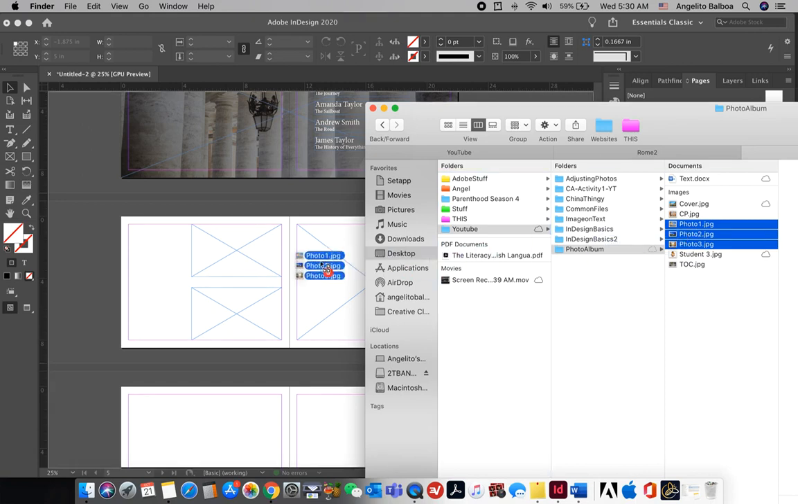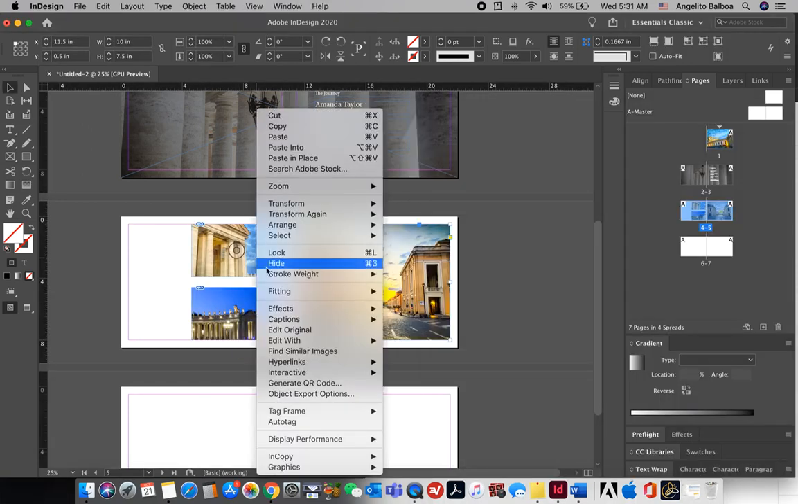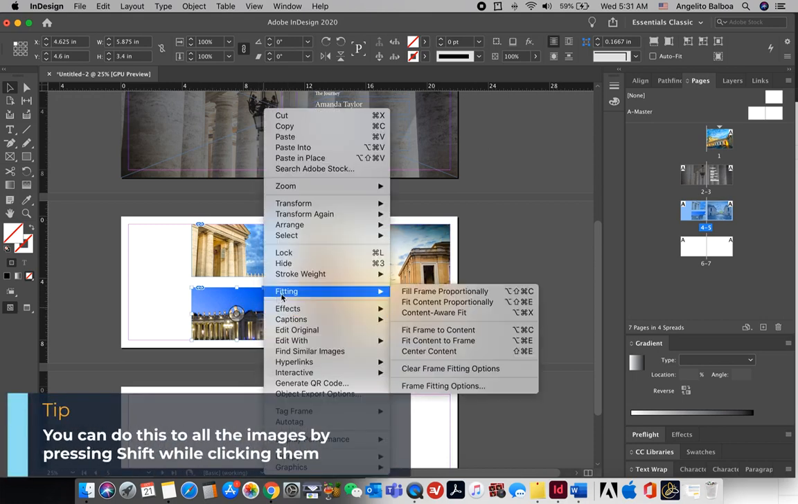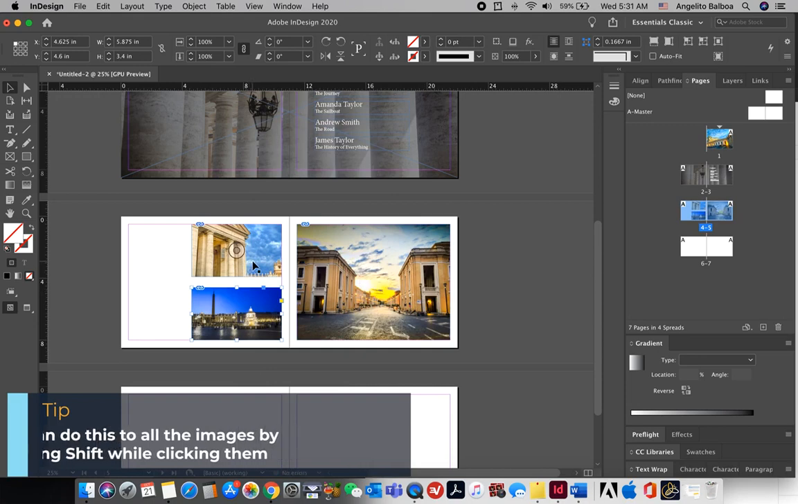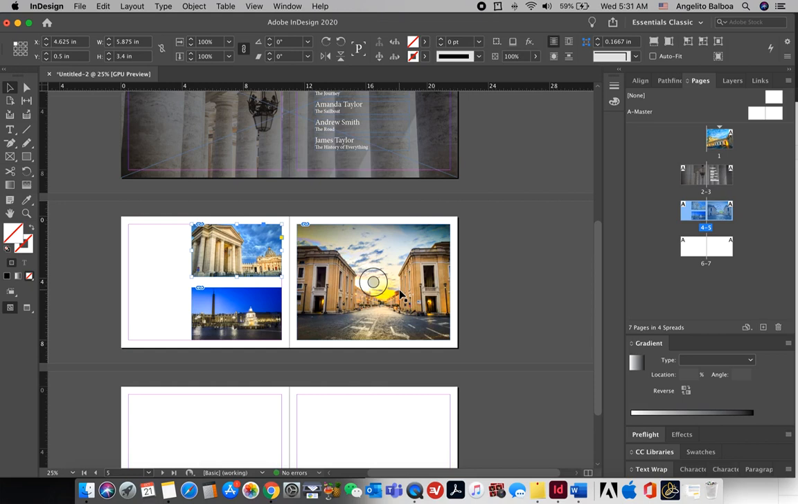I am going to drag it here. I'm going to click here, then click here. So I'm going to right click here, fitting, fill frame proportionally. I'm going to right click here, fitting, fill frame proportionally. Then I'm going to right click here, fitting, and then fill frame proportionally.